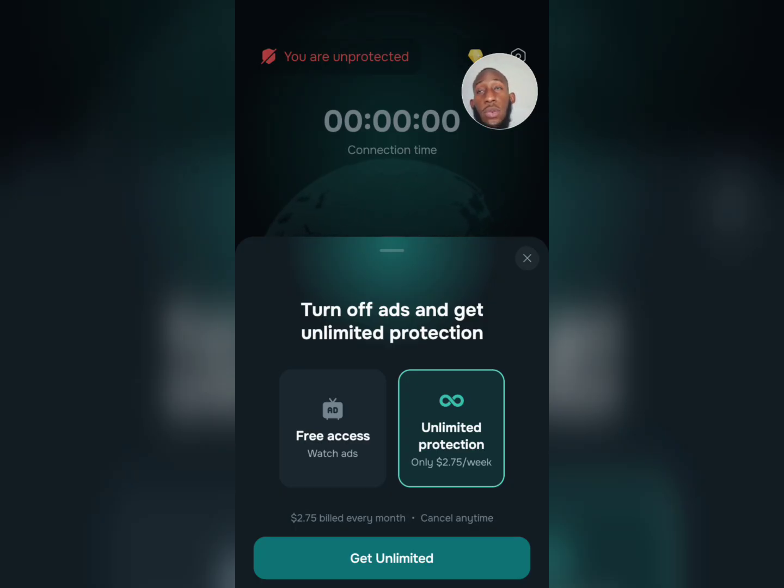Once it does that, at the top it tells you that it's a reward, so you need to completely watch the ad. Once the ad is completely finished, you'll be able to connect to that server. So that's pretty much the free server section, but you will need to watch an ad. But if it does show this, you can tap on the free access option.